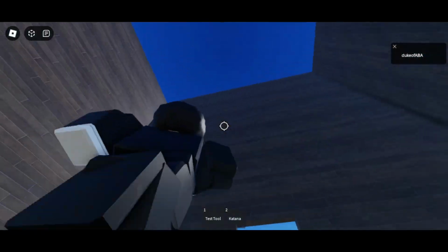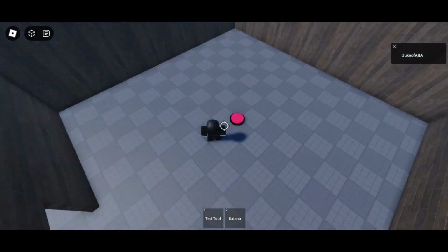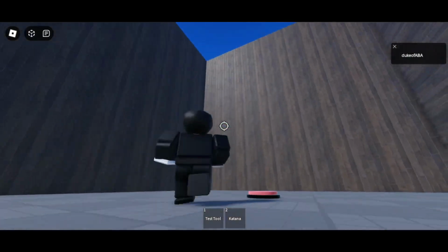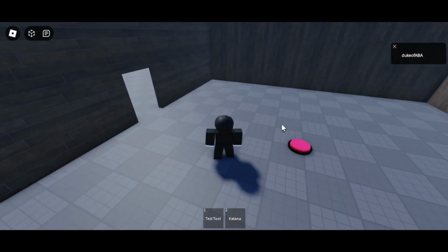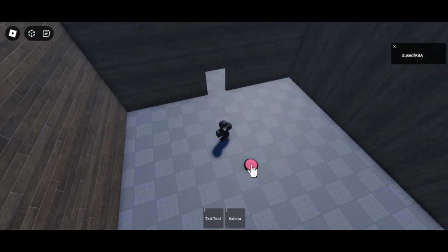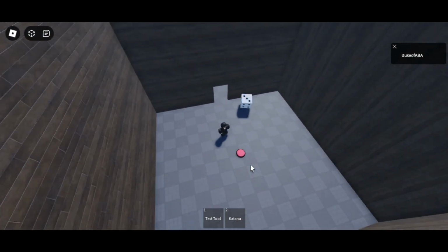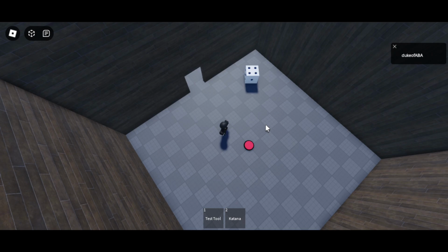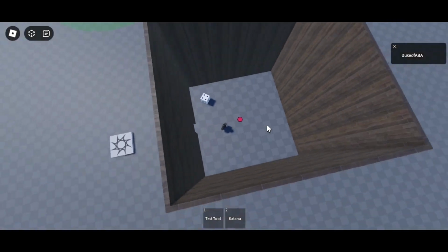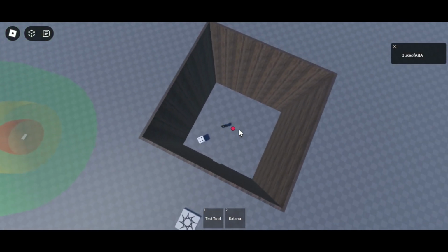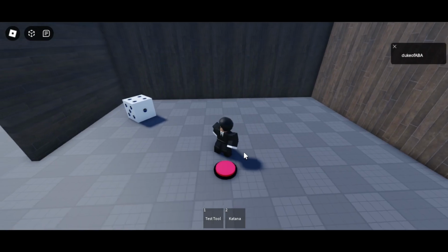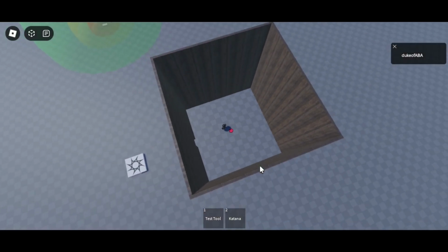Here's the button. If you're wondering what this is, it's just a container to keep the dice contained so it doesn't fling out. But yeah, if I press this button, it spawns a dice. It spawns the dice at a set position in the air, and it spawns it at a random orientation so that we get more randomness, like an actual dice.